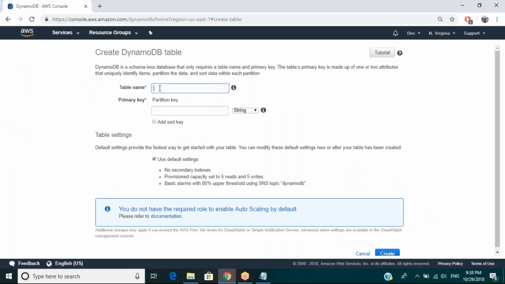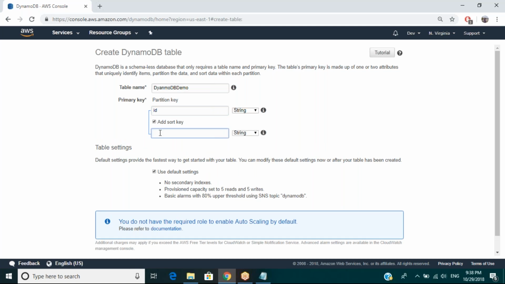So this is nothing but a table name. I'll say DynamoDB demo. Okay, and then you have to specify a partition key, which I will say ID for now. So I'm giving it a table name and I'm saying the partition key is ID. I'm also adding a sort key, which I will say is roll number. So I'm creating, let's say, a student table. Or instead of that, I would say student. Right, so that's what I'm giving. So I'm creating a student table. I'm saying the partition key is ID and the sort key is roll number.